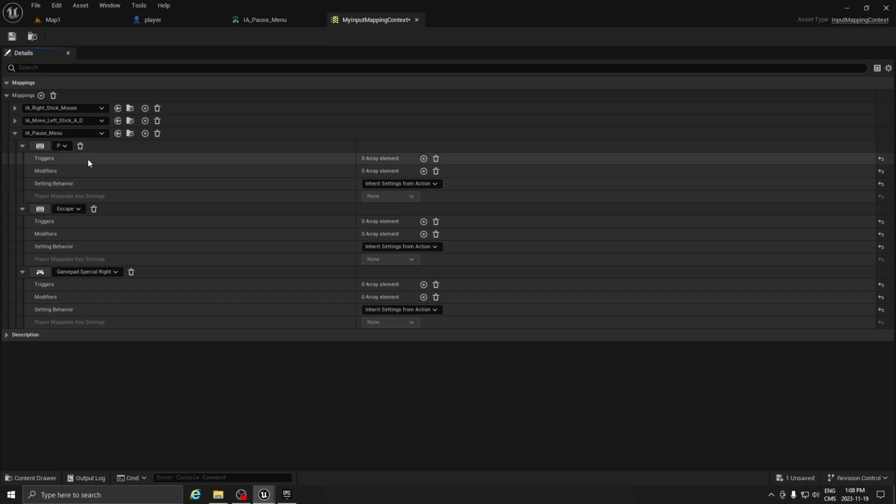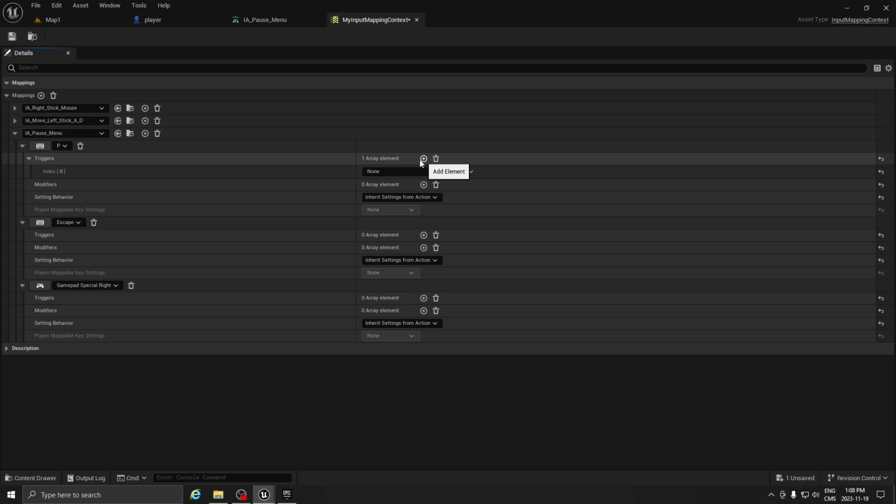Now we need to add a trigger. So we need to add a certain action that, when we press, does a certain thing for us. So I'm going to go to trigger, I'm going to add a trigger, and the index that I'm going to add for this is going to be when I press. So when I press, it's going to activate this.